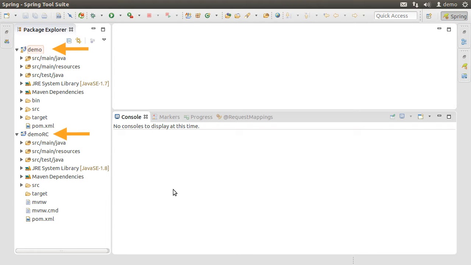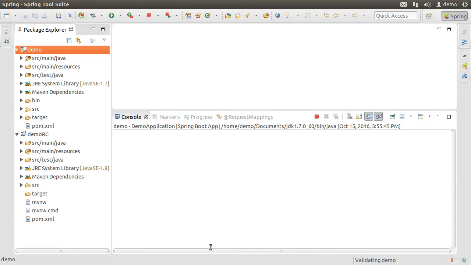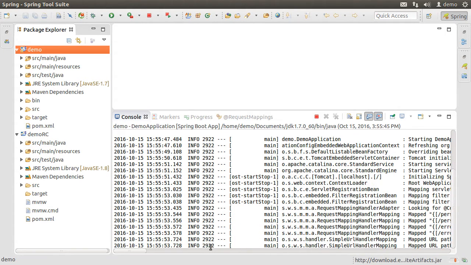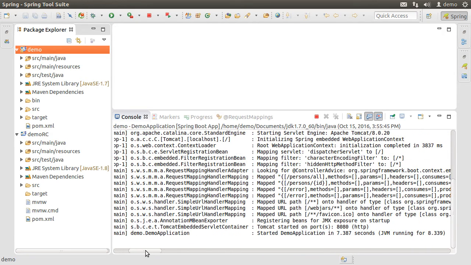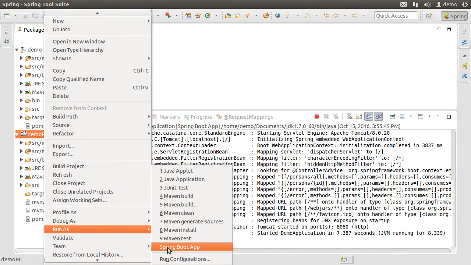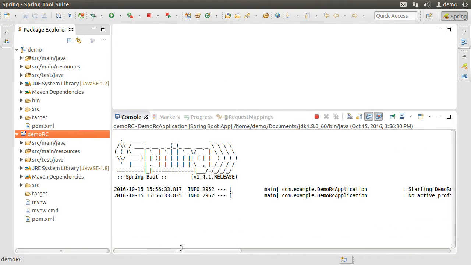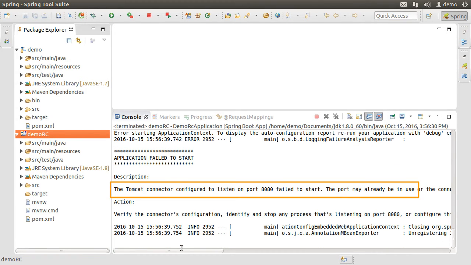I have two Spring Boot apps over here. Let me run the first app. It runs successfully, starting the embedded Tomcat on port 8080. Now, let me start the second app. Tomcat fails to start as it says that the port 8080 is already in use.